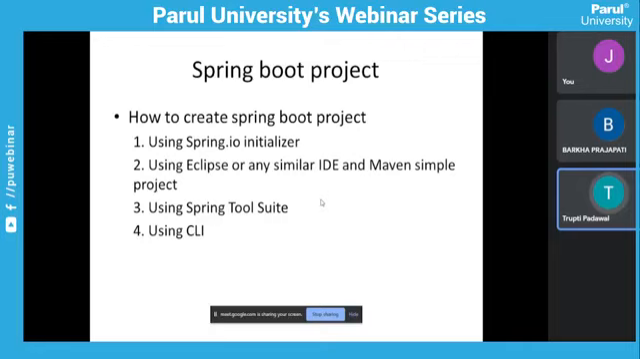As I mentioned here, how do you create a Spring Boot project? With the help of the spring.io Initializr website. Otherwise, when you are using Eclipse, in the marketplace you can search for the Spring Boot project. Otherwise, you can use Spring Tool Suite, STS, which is just like other IDEs, or you can use the CLI. These are the ways you can create a Spring Boot project.